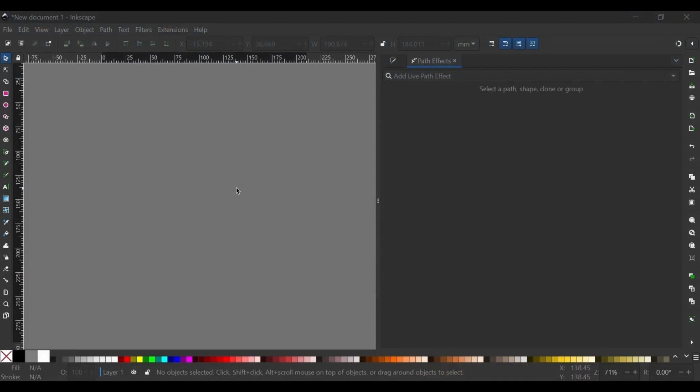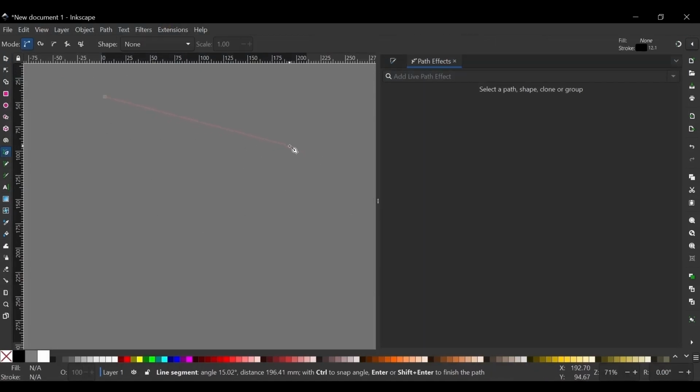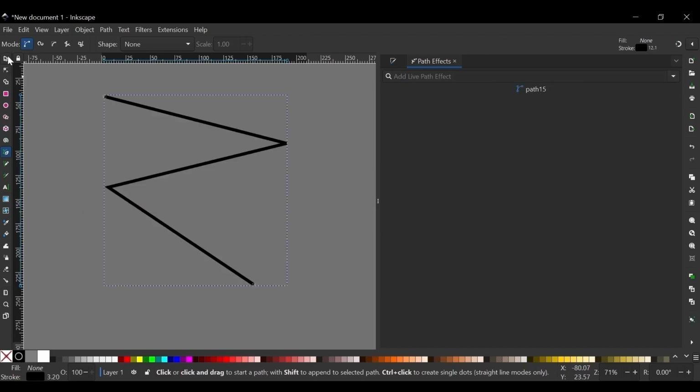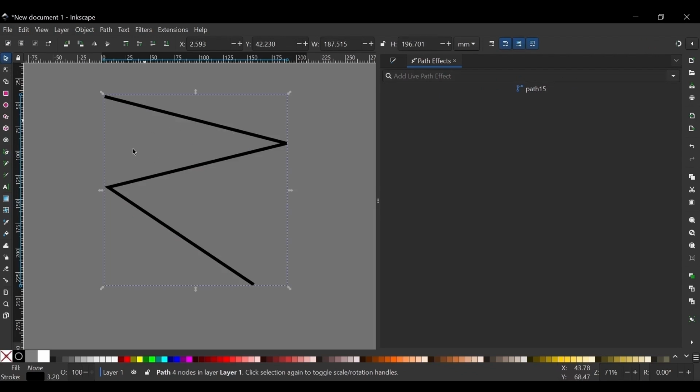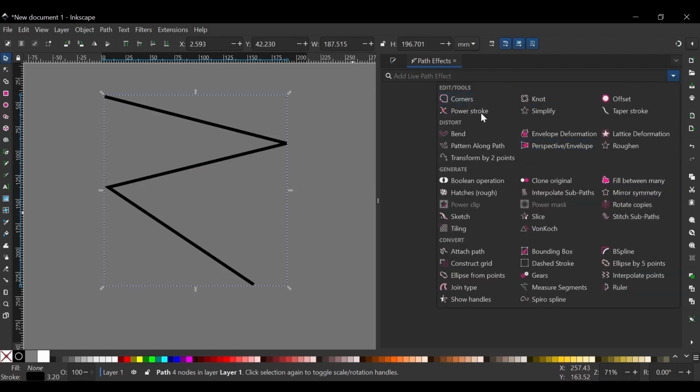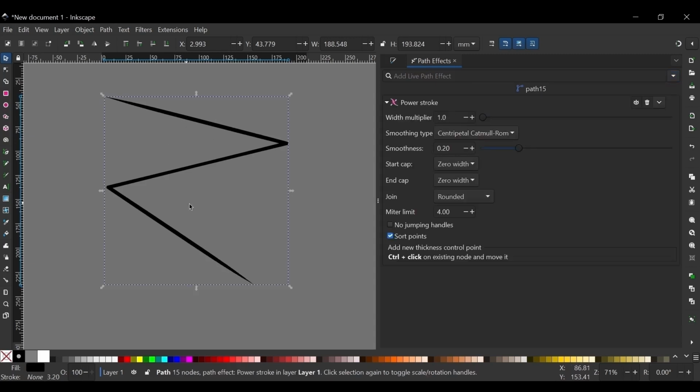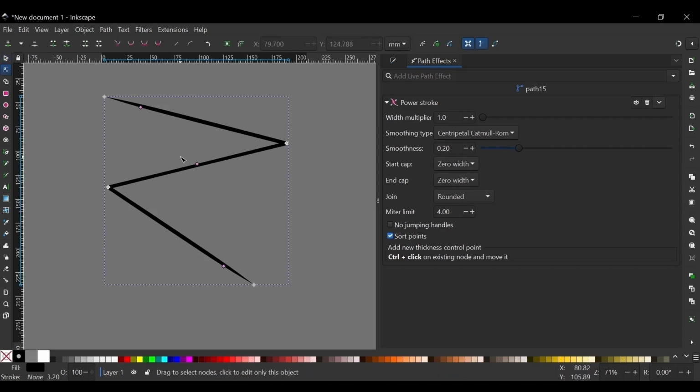Alright, so the next path effect I'm going to discuss is the power stroke path effect. And to do that, I'll press B to get the Bezier pen. I'll click right there and make a random path like that. And with that selected, come over to the Path Effects menu and click on Power Stroke. And as you can see, it's already applied. Let's just press N to get the Nodes tool. And on top of the canvas, let's see how this actually works.